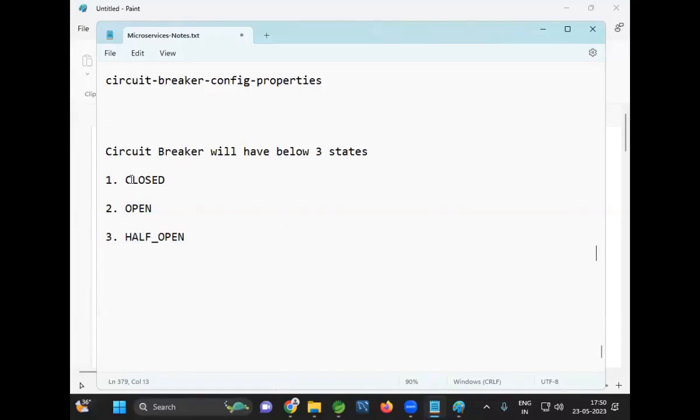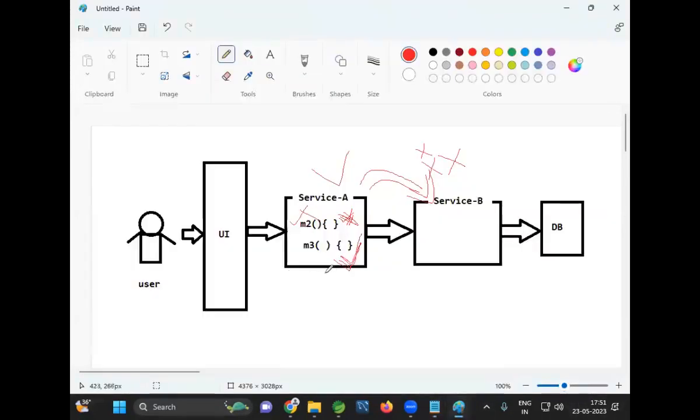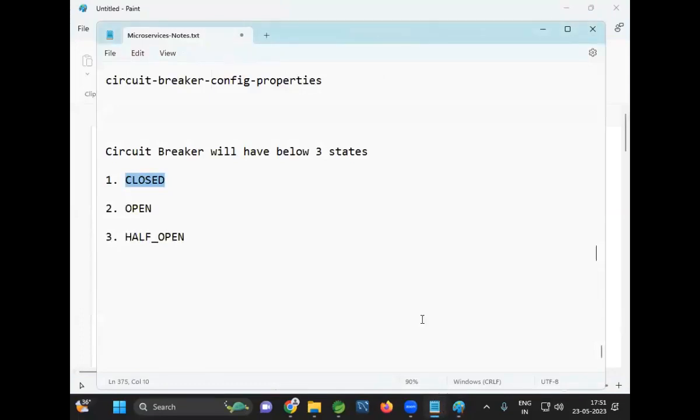What is the meaning of closed? Requests are processing successfully, so the circuit breaker has no need to do anything. When service A is able to communicate with service B successfully, the circuit breaker has no need to do anything, and the status of the circuit breaker will be closed.